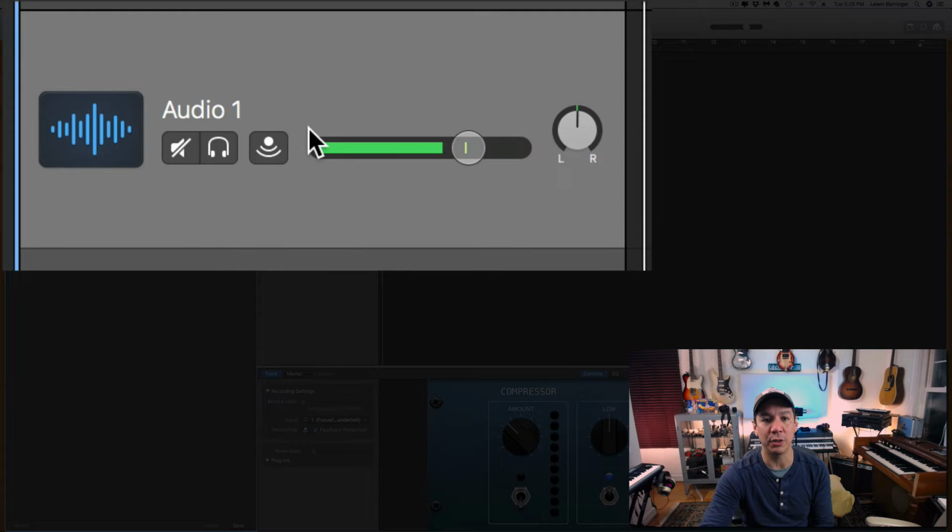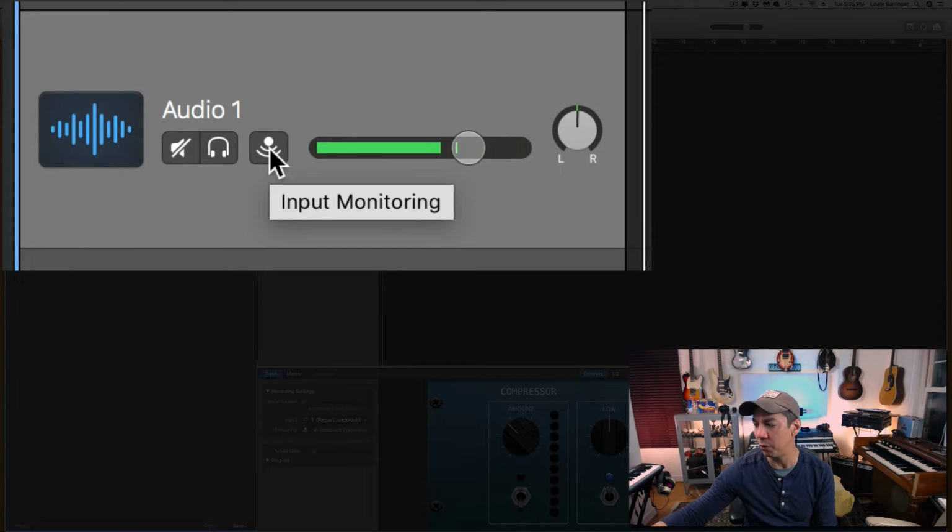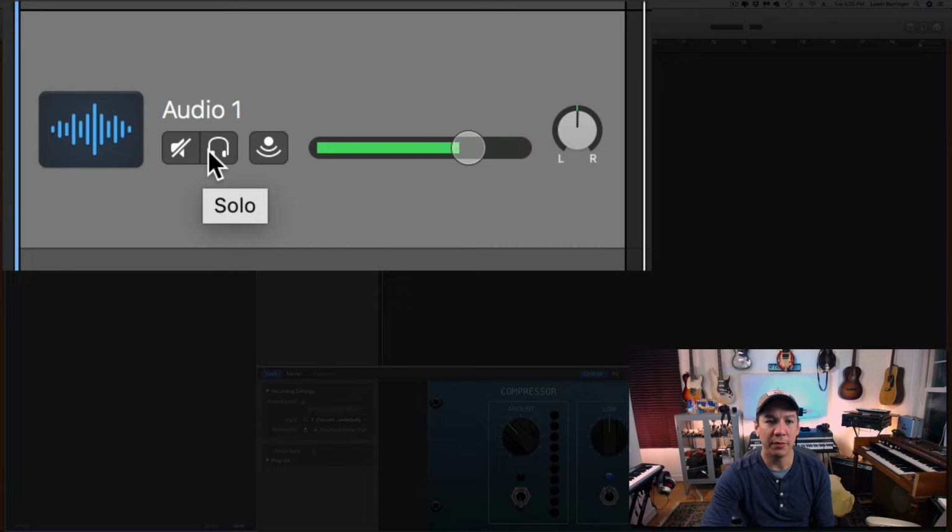and you can already see that I'm getting signal into this channel. So now this little icon right here is for turning on my monitor. So if you have headphones and you want to hear yourself, this is the button that you want. These are pretty self-explanatory. This is a soloing button and this is a muting button.